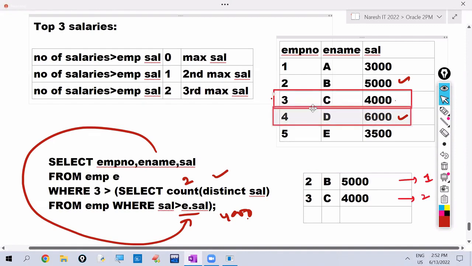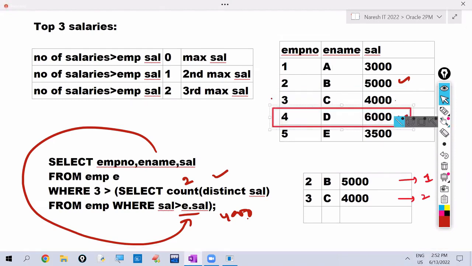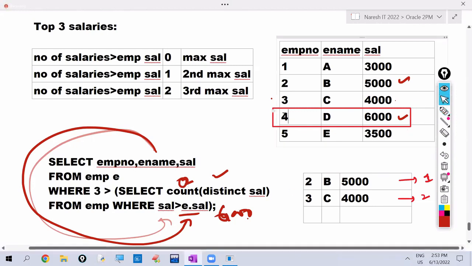Next row will be selected. This value will be passed to the inner query. Now E dot salary value is 6,000. How many salaries are greater than 6,000? 0. So 0 salaries are greater than 6,000. Is 3 greater than 0? Yes. So this row will be selected.